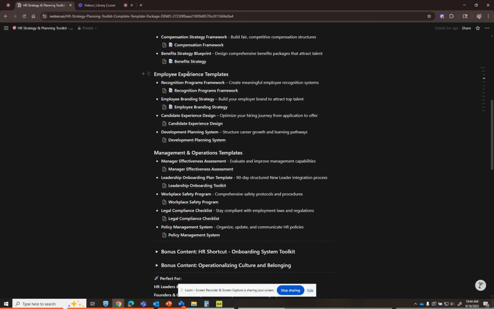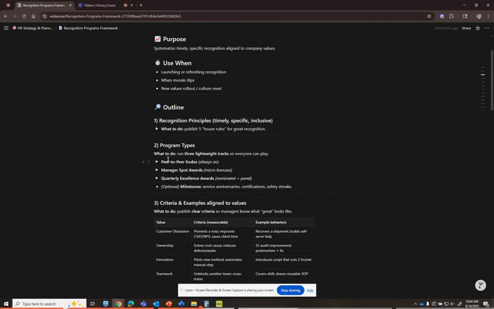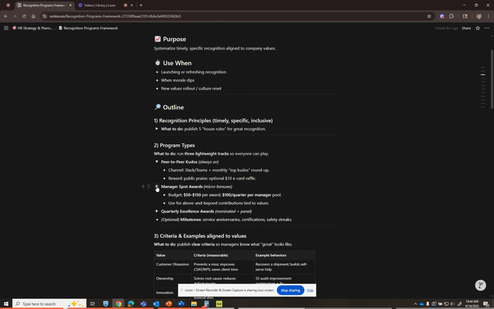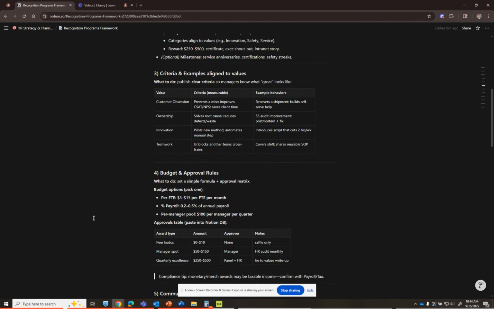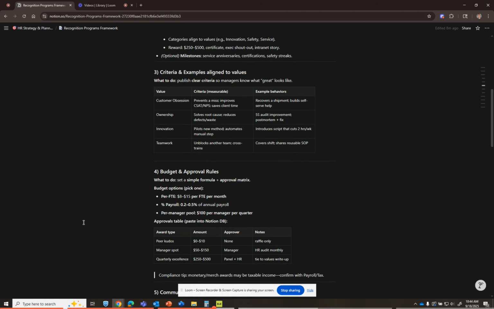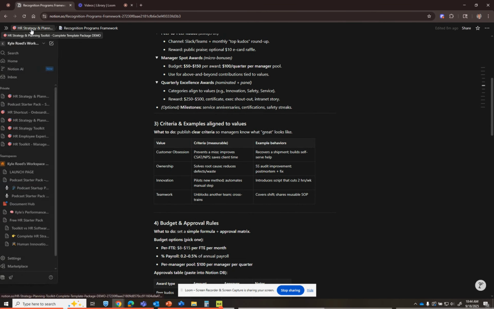Employee experience templates. Within one of these, we've got, as an example, a recognition programs framework. So it helps define and structure a recognition program. What kinds of recognition programs make sense? You can click into these buttons, as well as one of the bigger challenges with recognition, which is how do you approach budgeting for these things, and how do you get support and alignment?